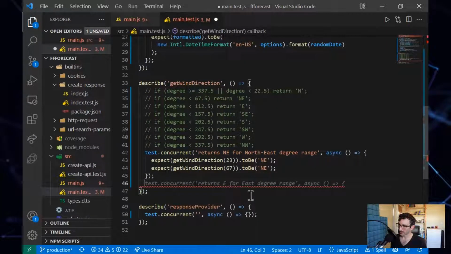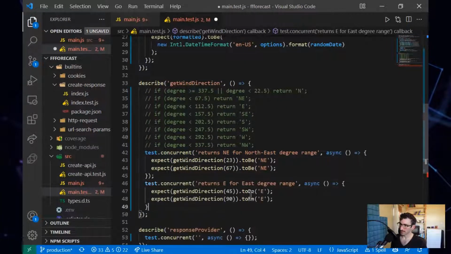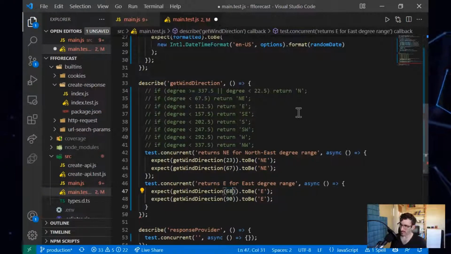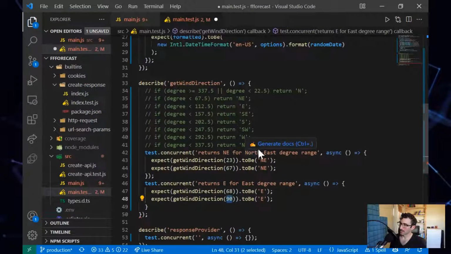You're going to write my next test for me. Returns east for east degree range. That is not right. That should be anywhere that's greater than 67.5. So we'll just say 68 to less than 112.